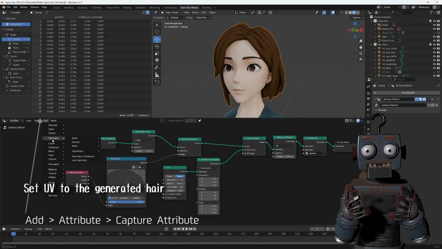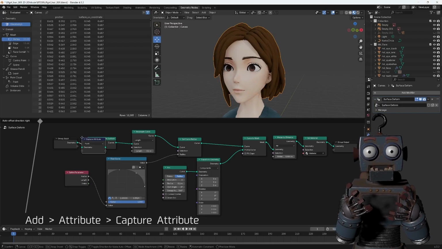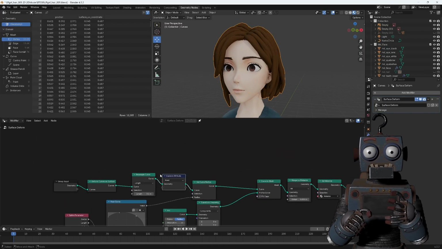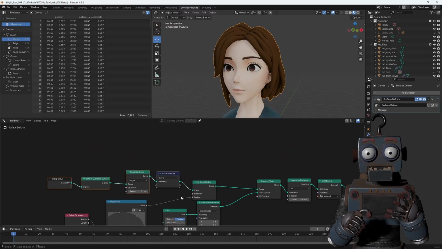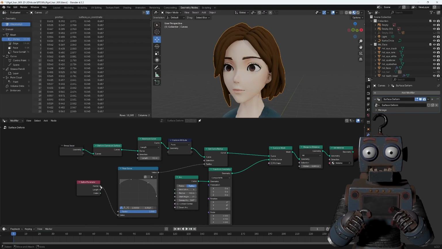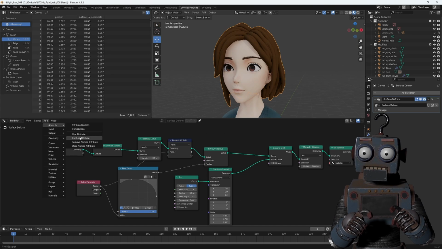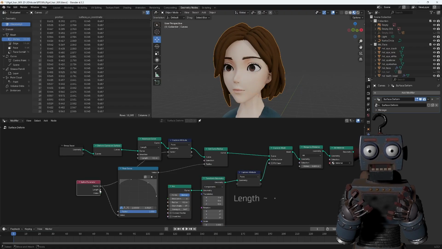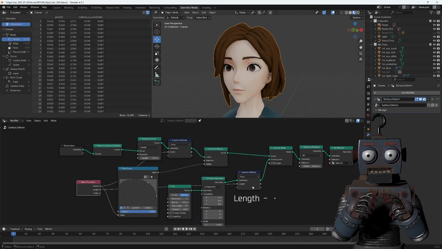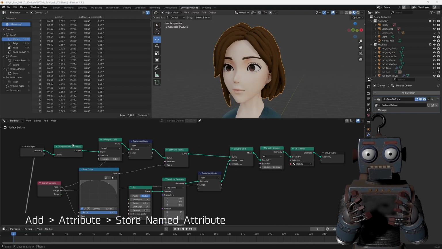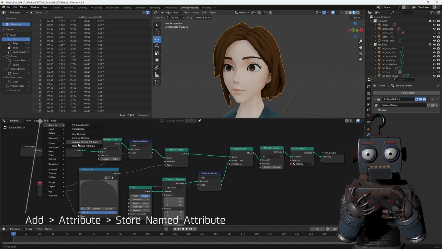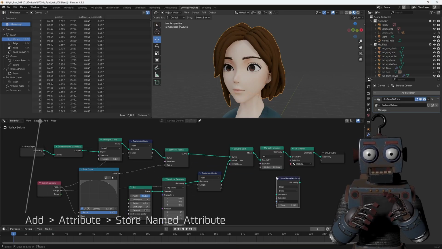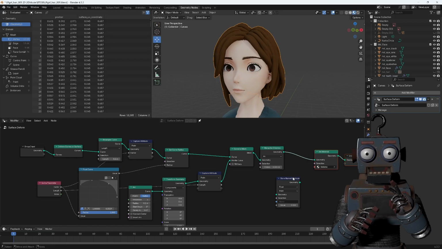Add a Capture Attribute node from the Attribute menu and connect it between Set Curve Radius and Curve to Mesh. Then, add a Spline Parameter node and connect the factor to the bottom socket. Add another Capture Attribute node and connect it between the Arc and Curve to Mesh. Connect the length output from the Spline Parameter to the Capture Attribute. Next, add a Store Named Attribute node from the Attribute menu and connect it before Set Material.